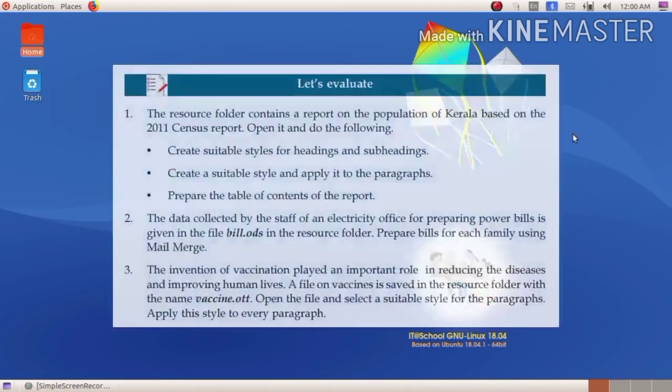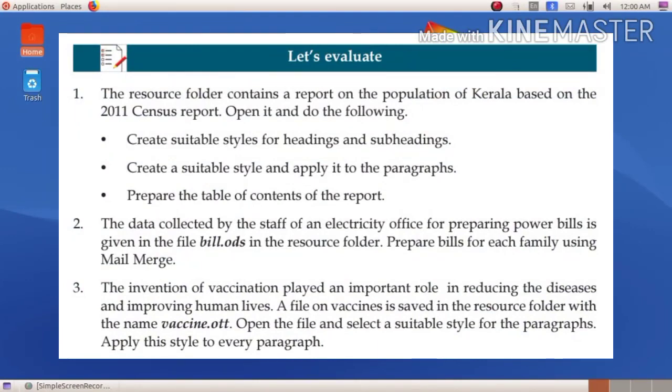Now let us look at the last page of our chapter. Let us evaluate. The first question is, the resource folder contains a report on the population of Kerala based on the 2011 census report. Open it and do the following. Create suitable styles for heading and subheadings. Create a suitable style and apply it to the paragraphs. Prepare the table of contents of the report. We can do it if there is a system with us. Let us practice this from our school when we come there in the computer lab.